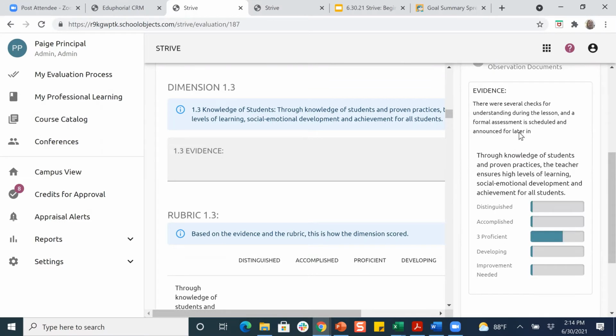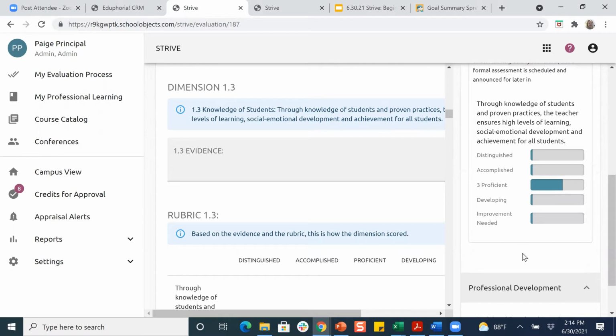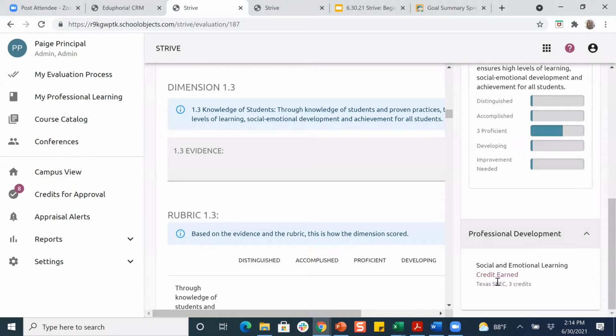I can see the observation data and that this teacher was rated as proficient during the observation. If I had walkthrough data related to this dimension, I would see that as well. I can see that this teacher attended professional development that was related to 1.3. So that may help me determine how much work they have done in that area.